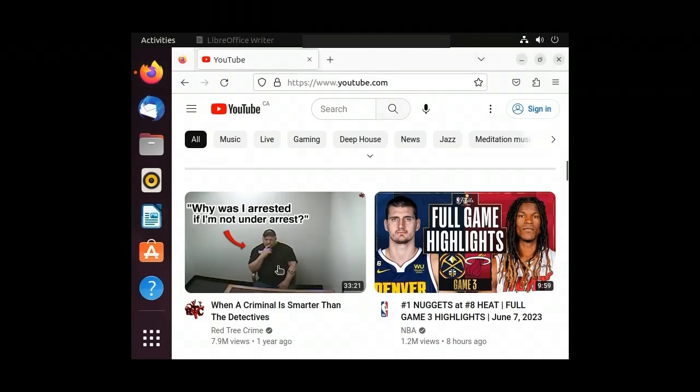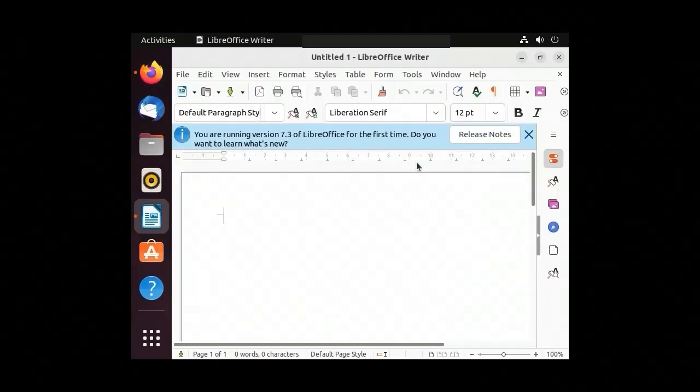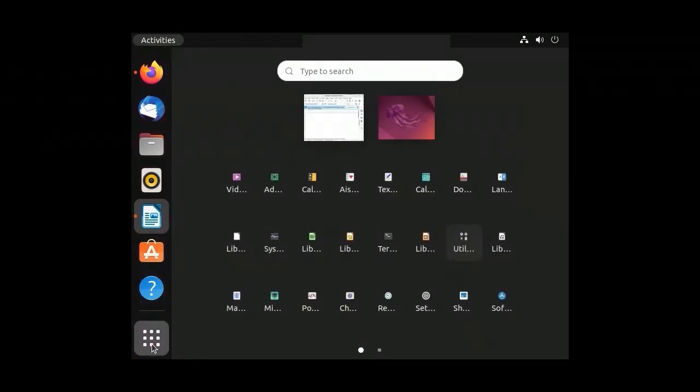If I were to click LibreOffice Writer, you might look at it and wonder, isn't this very similar to Microsoft Word? It is. A lot of people don't realize that these days the desktop graphical versions of Linux rival the Mac OS and modern Windows versions. I can also click the Show Applications button in the bottom left to get a list of all of my applications. I can also search.